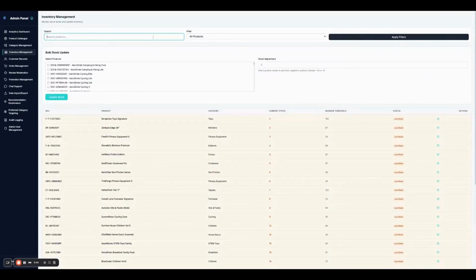For the next user story, we'll look at the inventory management page. And on this page, the admin is able to search up product by product names, as well as filter by all products, low stock or out of stock products, and apply filters here. He's also able to do a bulk update on multiple products. If there are a lot of products where, for example, the stock has came in and you would like to update multiple products at the same time.